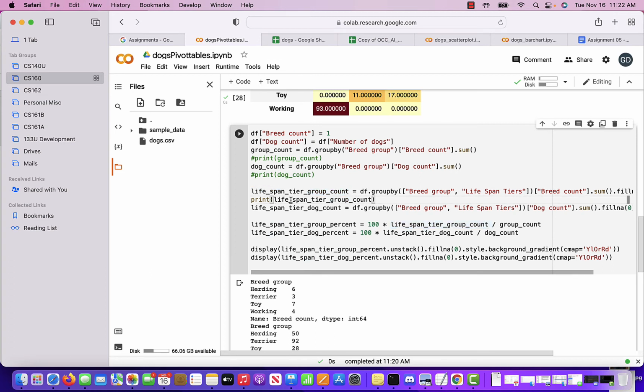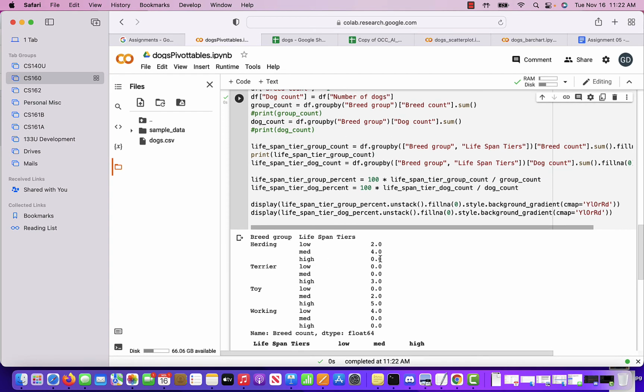And you can print it and run it. See, it gives you the count of each low, medium, high dogs under herding. These are not the number of dogs. These are the number of breeds, dog breeds. 2 dog breeds are low, 4 dog breeds are medium, right?